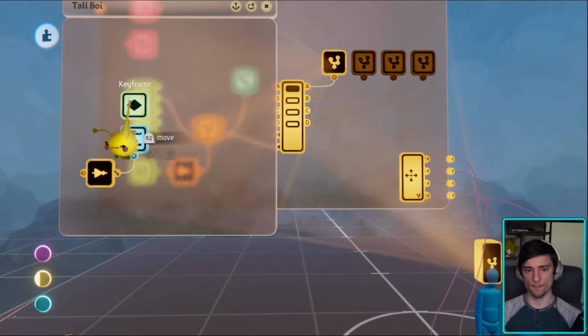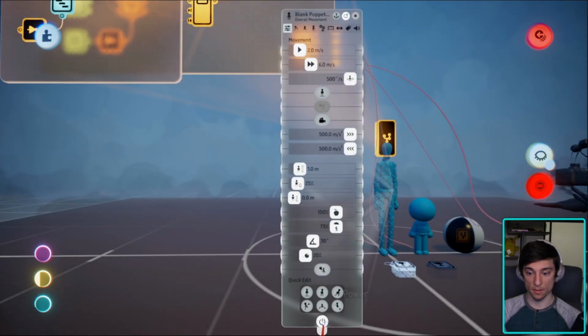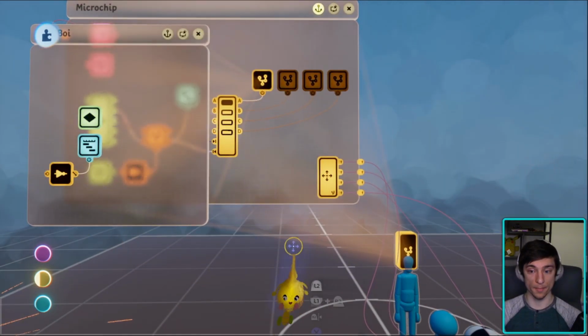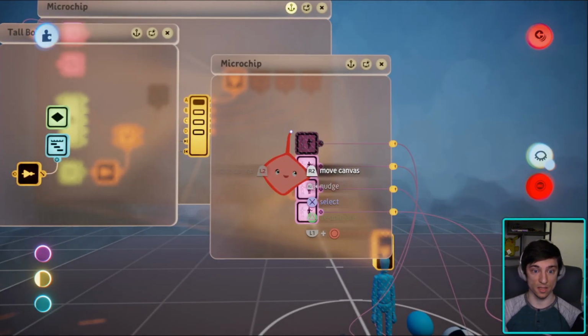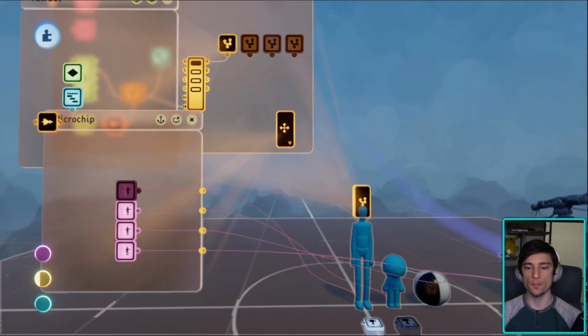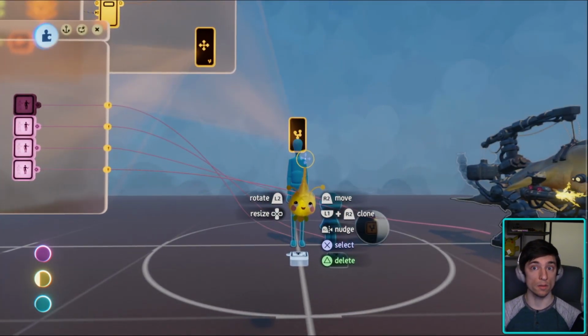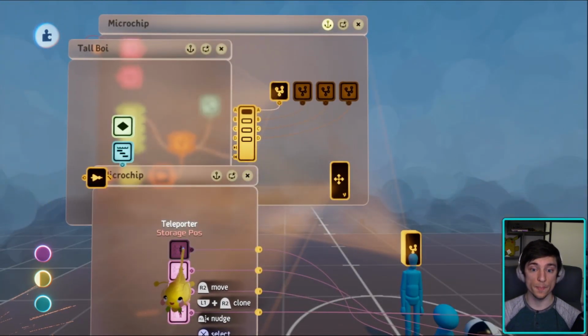So this keyframe does two things. It powers on the puppet. Okay, so it's normally off. We power on the puppet, and we power off this teleporter. Why do we have a teleporter on this chip? What's going on? This teleporter is teleporting this puppet to the storage position.